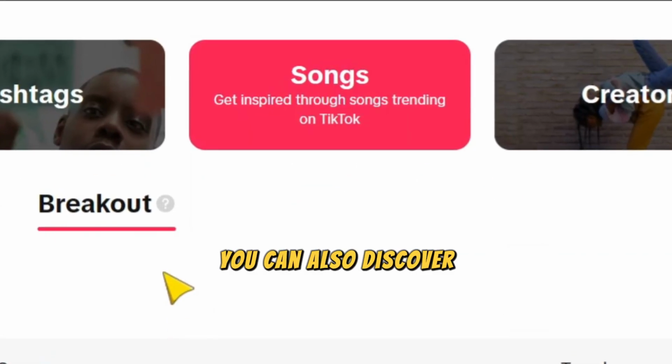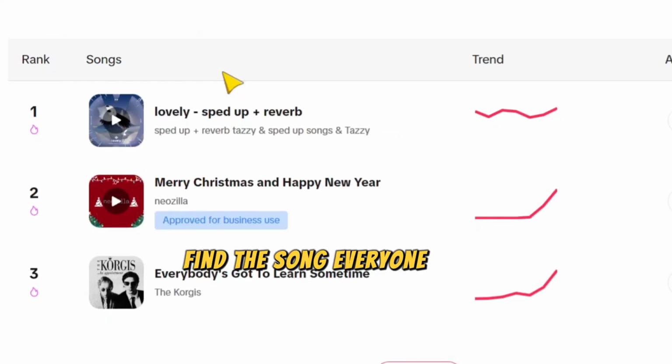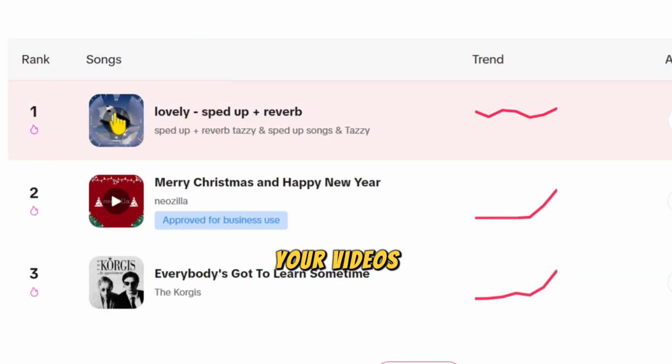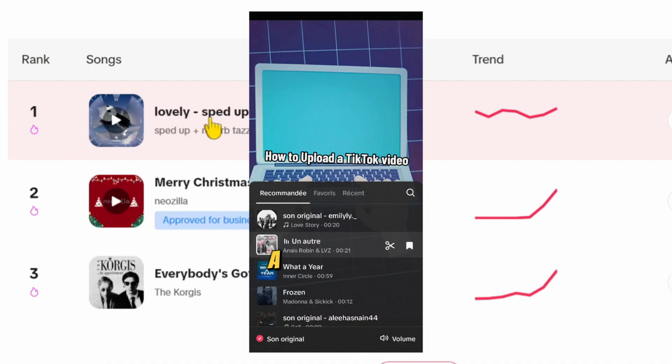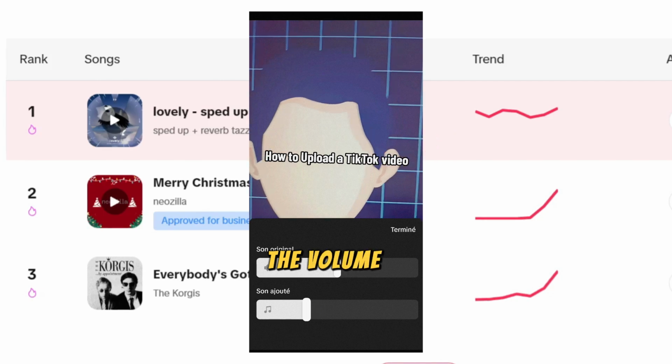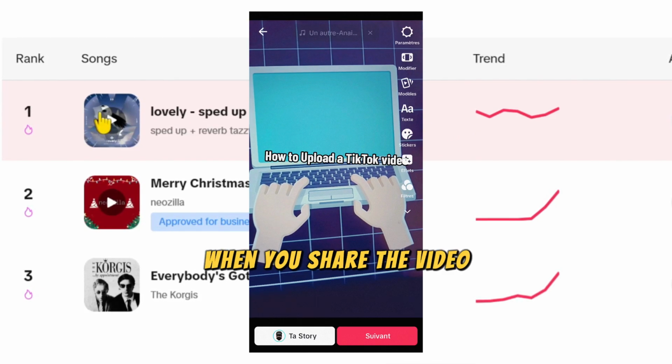You can also discover the trending songs. Find the song everyone loves and use it in your videos. Even if you don't want music playing, using a popular song can still give your video a trendy vibe. Simply turn off the volume in the TikTok app when you share the video and you're good to go.